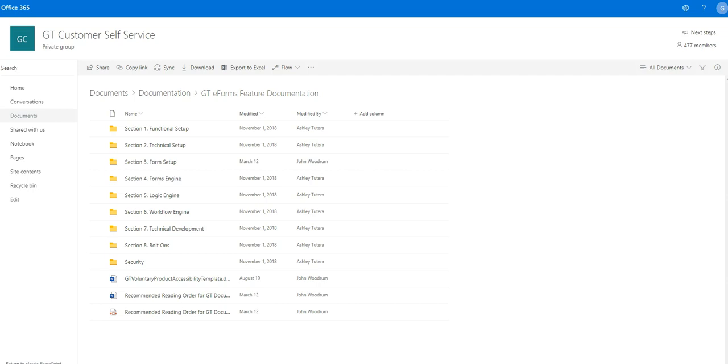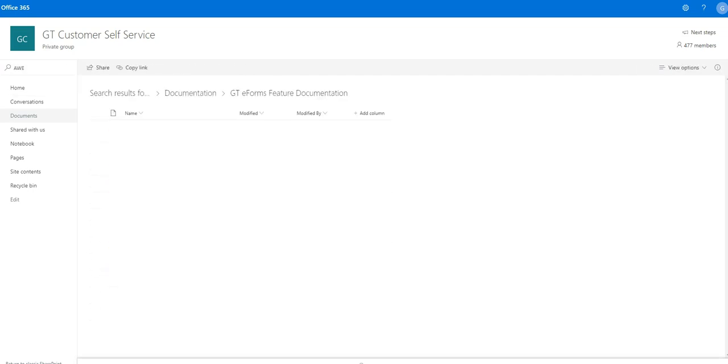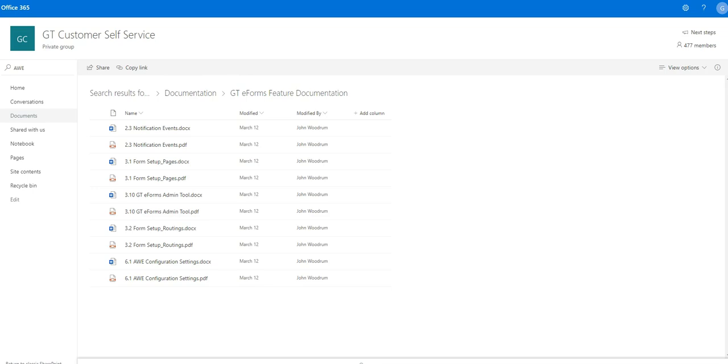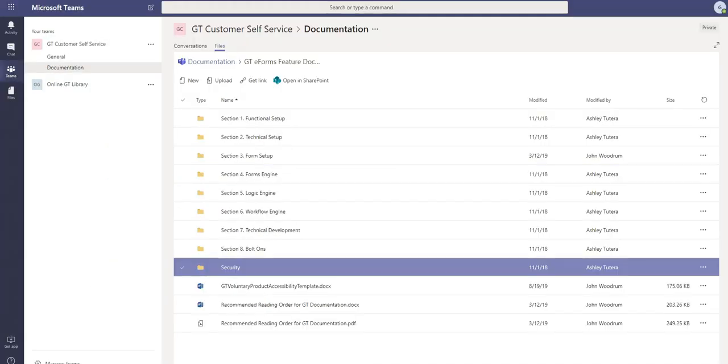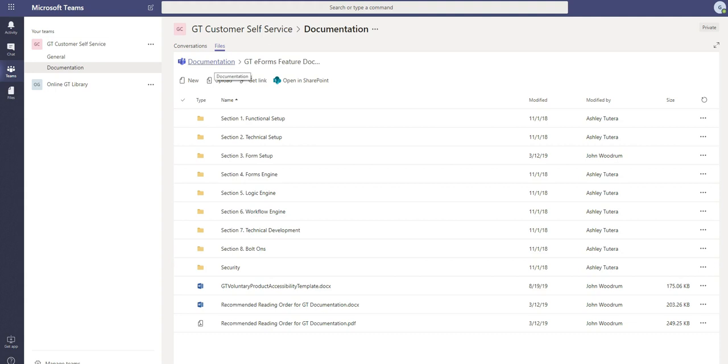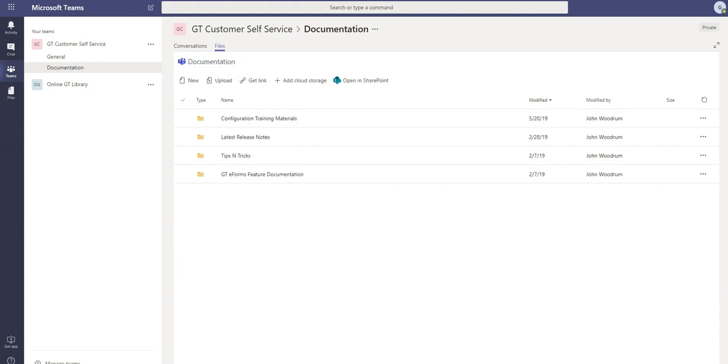I want to search for all documentation that includes an explanation on AWE. Once I add that into my search, I am then provided with a list of results, including the articles that have AWE. I'm going to return to my Teams tab to go through the remaining documents. I'm going to click back on my breadcrumbs to the documentation folder to return to my four main folders.